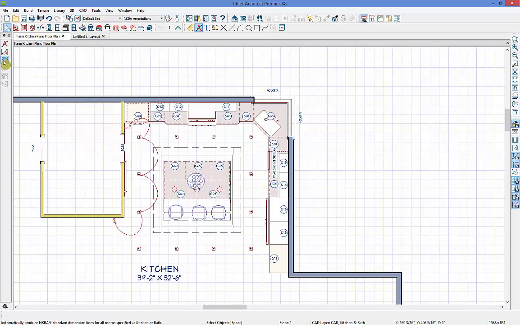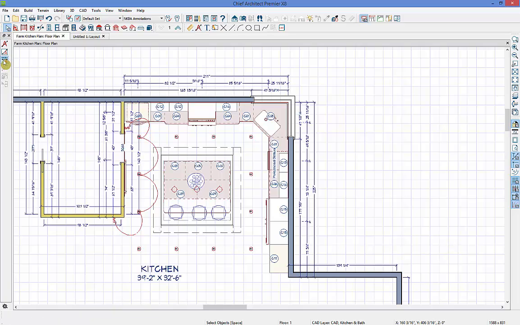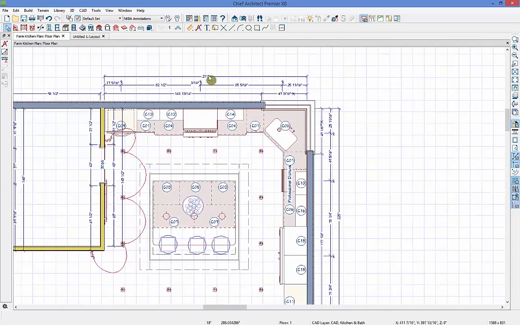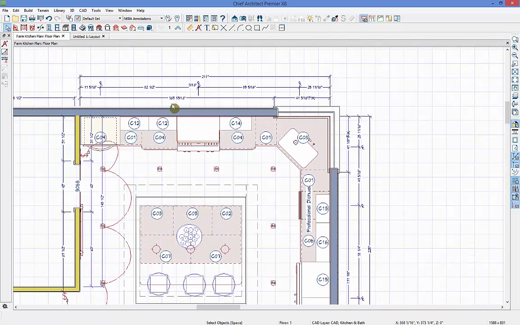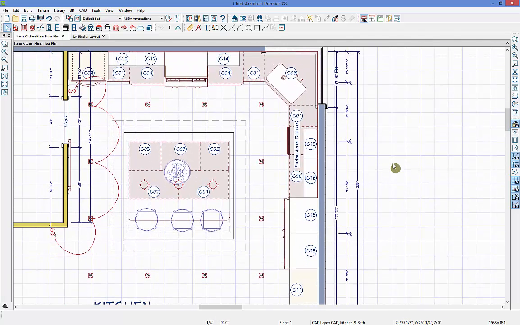So I'll do our auto NKBA dimension. That's going to place it on all of our different areas. And then, of course, we can modify and delete some of these that we don't really need at this time. I do want to keep our dimension where it shows our location of our door. And then you can see here that it will automatically just drop in all of our lines that we need here, the center line, and then end to end. So that looks pretty good.